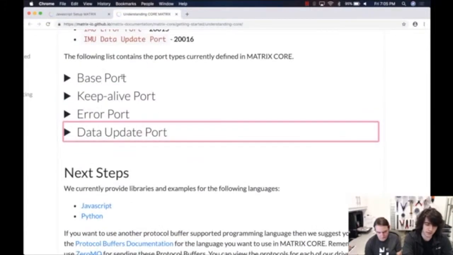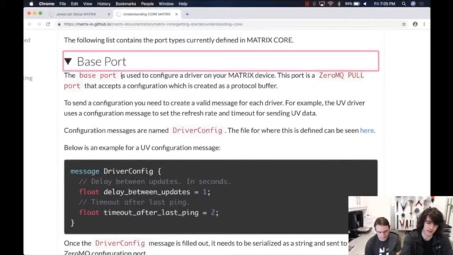The base port is where you send information to the component you're editing. Say you want to change all the LEDs' color to red, you would use a base port to send a message, where you send the protocol buffer specifying all the LEDs that you want to turn red. That would be an example of what you'd use a base port for. Or how fast you want the sensor data from something like an IMU, like a gyroscope.